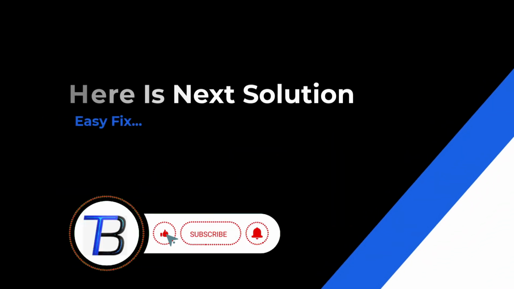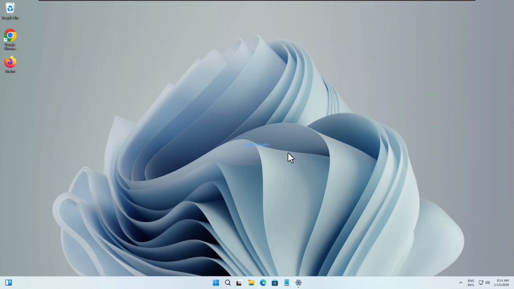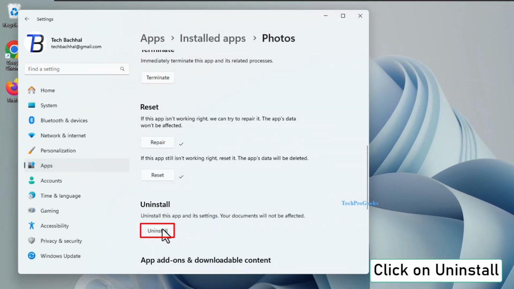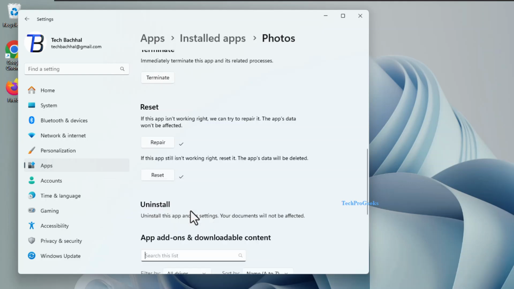Solution 2. Uninstall and reinstall the app. Now click on Uninstall. Again, click on Uninstall to confirm.